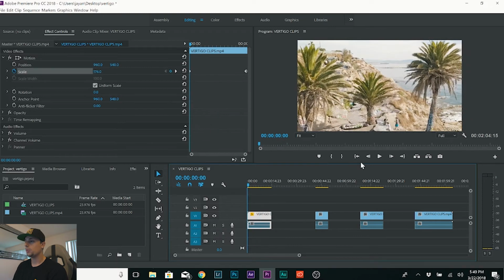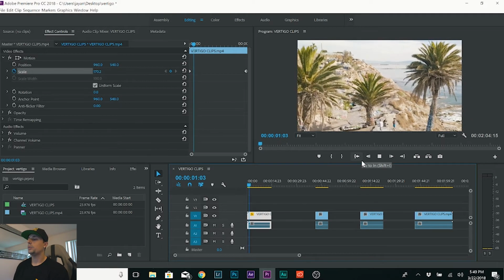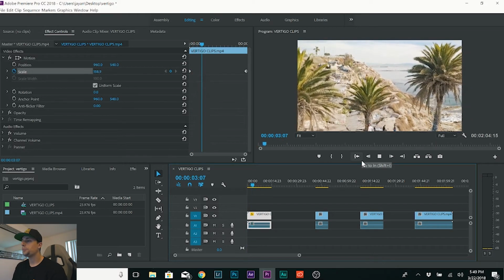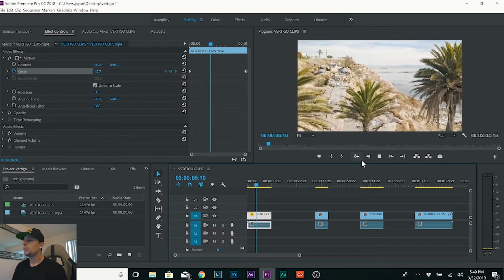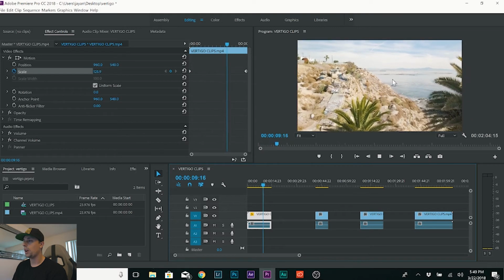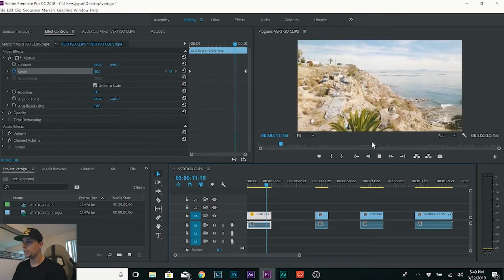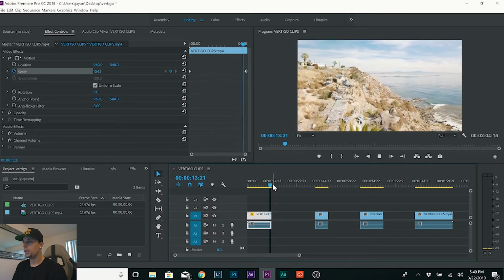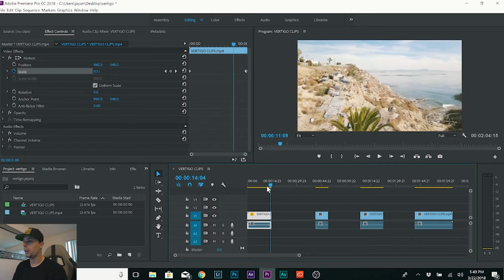So when we watch this with the playback, let's see what this looks like. And right now you can see the warping right over here. So that looks pretty dope. Boom, you got that crazy warp right there.